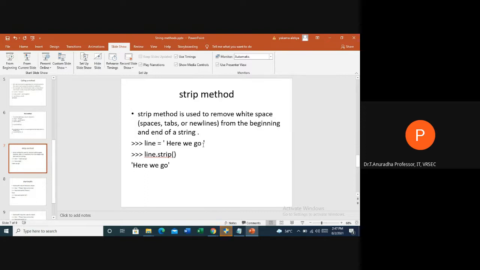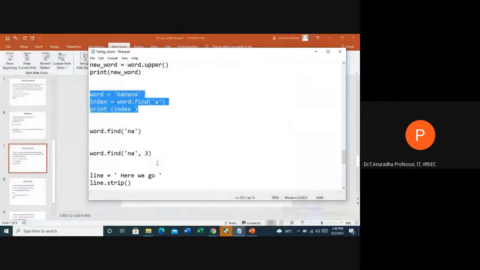So if you apply the strip method, that is line dot strip, always remember you need to give the object name, line, dot. So you use the dot operator, then you need to give the method name, strip. Then it will remove the starting and ending white spaces. So it will only give the string that is there. Let's execute and see this.